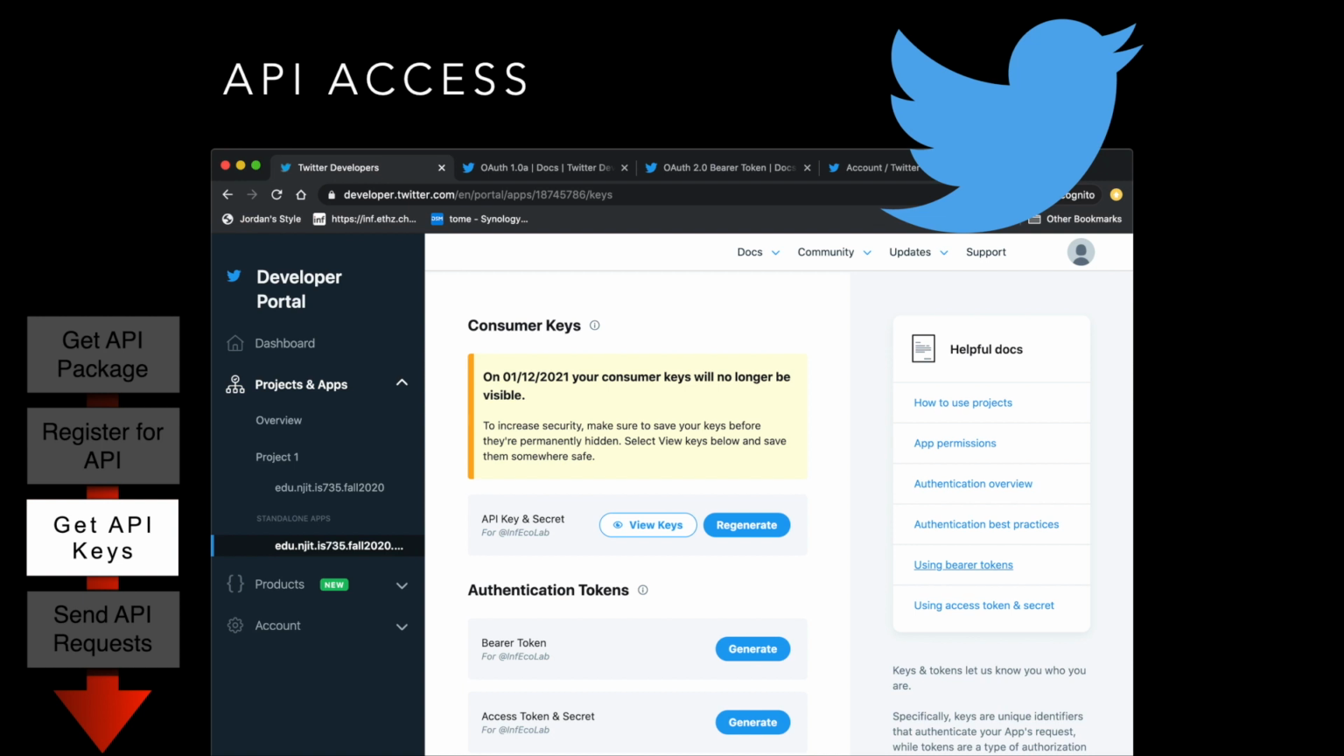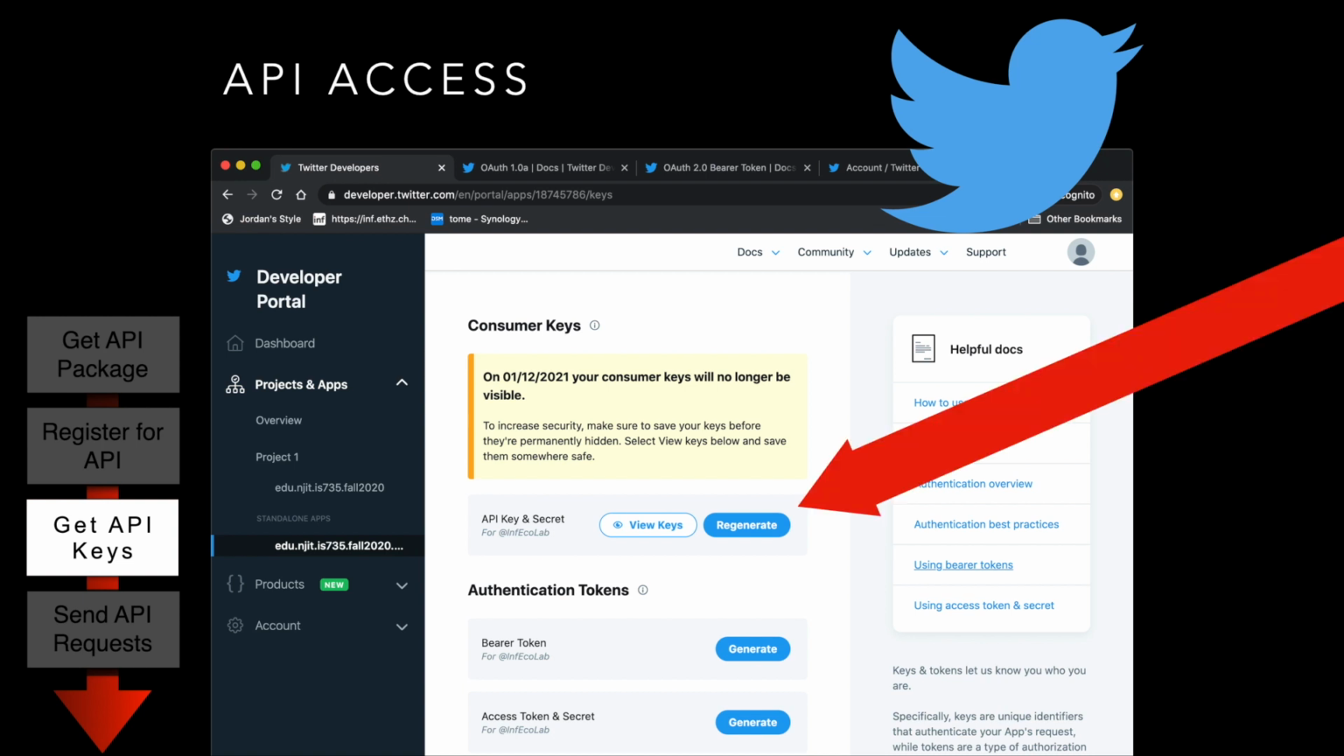There's the API key and secret. So that's generally associated with your particular app. So that'll change by app. You can regenerate it or you can view them. Note that if you regenerate them, whatever keys you've stored elsewhere associated with this app stop working.